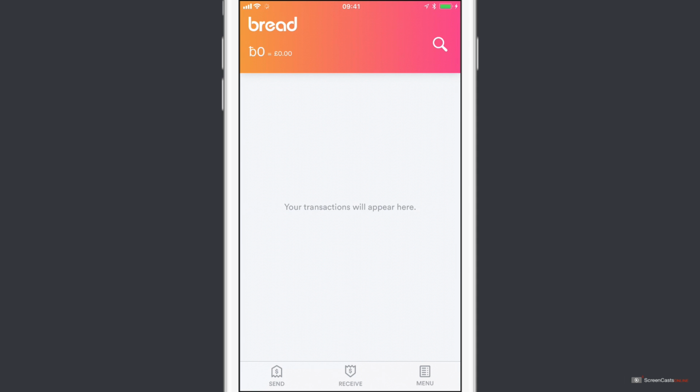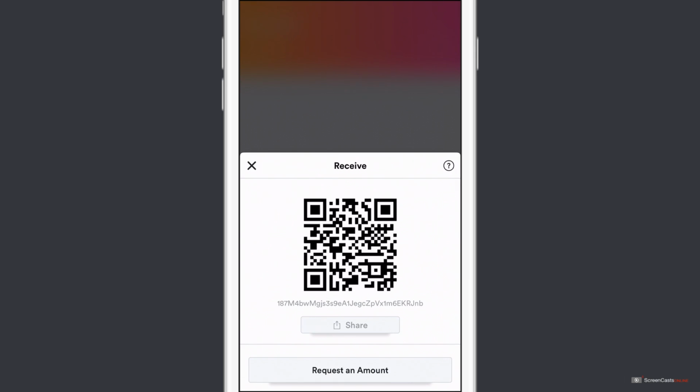What I need to do now, remember we're going to transfer some funds across from Coinbase into the Bread wallet. So I'm going to receive funds within Bread. If I tap the receive button, that produces this pop-up with a QR code and the long account address that I need to use when I'm sending Bitcoins into the Bread wallet. Now again, you always want to make sure that the address is correct, and copy and paste it rather than type it out or use a QR code reader. But I'm going to email this across to my Mac so that I can access this address from Coinbase.